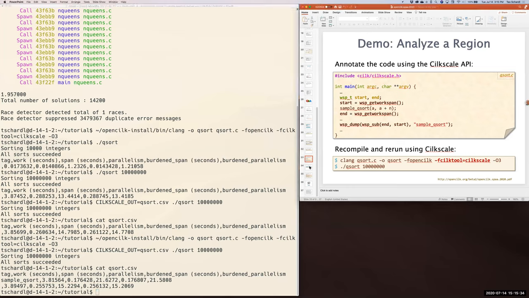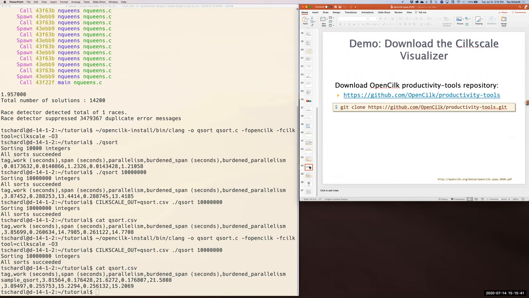Okay, so that's cool, but earlier Alex mentioned that there were some pretty pictures that you could get out of Cilkscale. So let's see how we get those pretty pictures. To get the pretty pictures, you want to get the Cilkscale Visualizer tool. That's currently available in a separate repository in the OpenCilk GitHub organization.